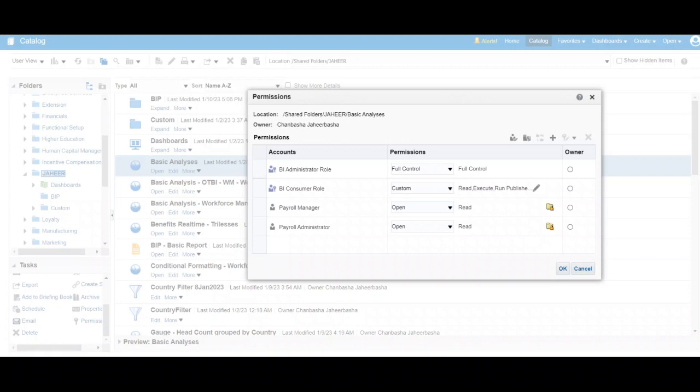Now if you see, you can see here the owner column also visible. If you want to set the ownership itself to some other person, you can set it up. At present as a logged in user, by default whenever I save any analysis, the owner will be myself, I mean the logged in user. Now to these two new users, to new roles, this particular analysis has been assigned.